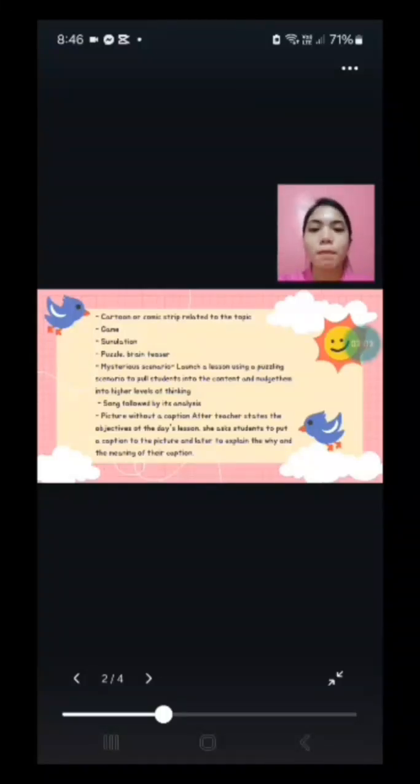And for the next one is the picture without a caption. After the teacher states the objectives of the day's lesson, she asks students to put a caption to the picture and later to explain the why and the meaning of their caption. So dito sa picture without a caption, this only means students create captions after understanding the lesson, promoting interpretation and creativity.